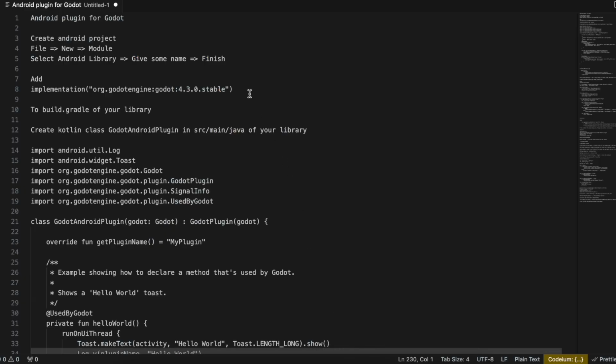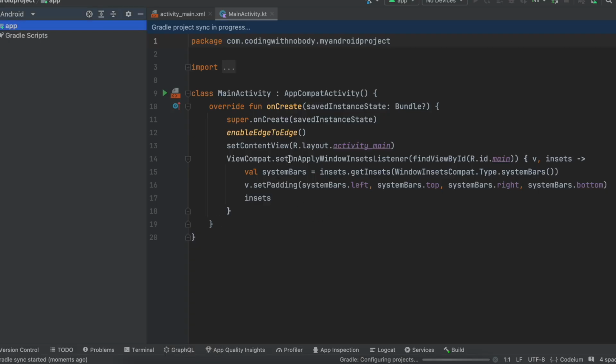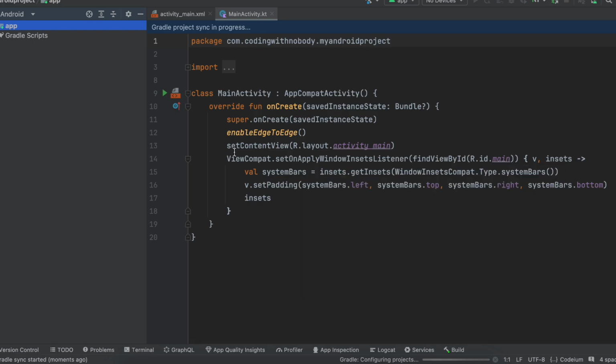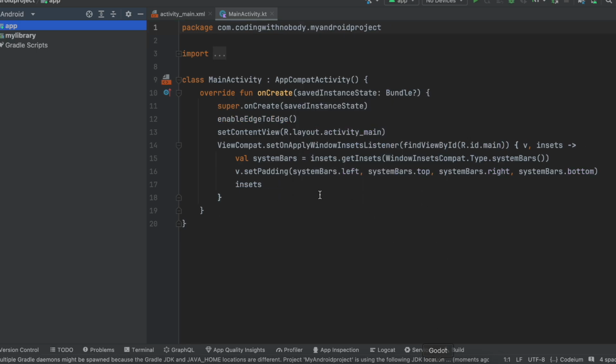Once our Gradle syncing has finished, we have to copy this particular dependency. Like I told you, I'm using Godot 4.3.0, so let's wait for this Gradle syncing to finish. I think it should finish pretty quickly. Okay, it's done.